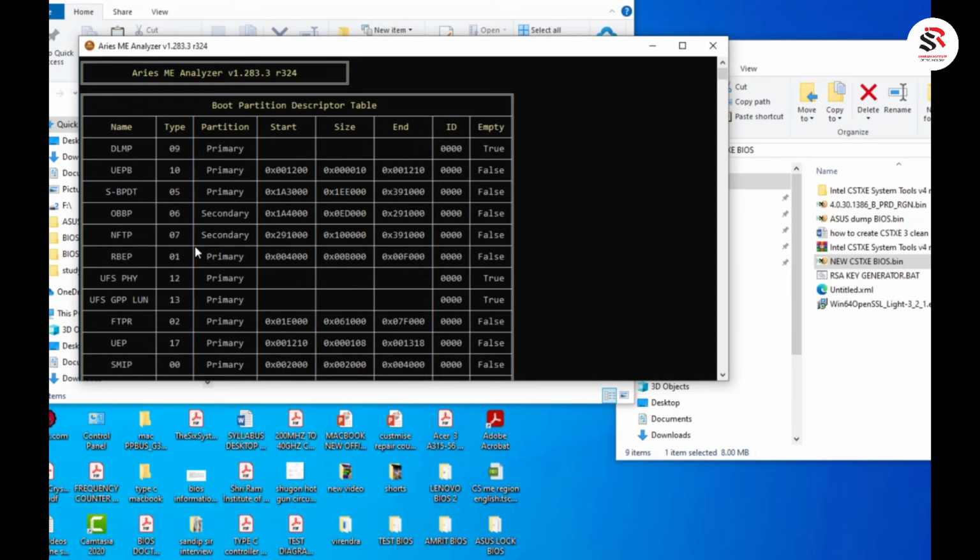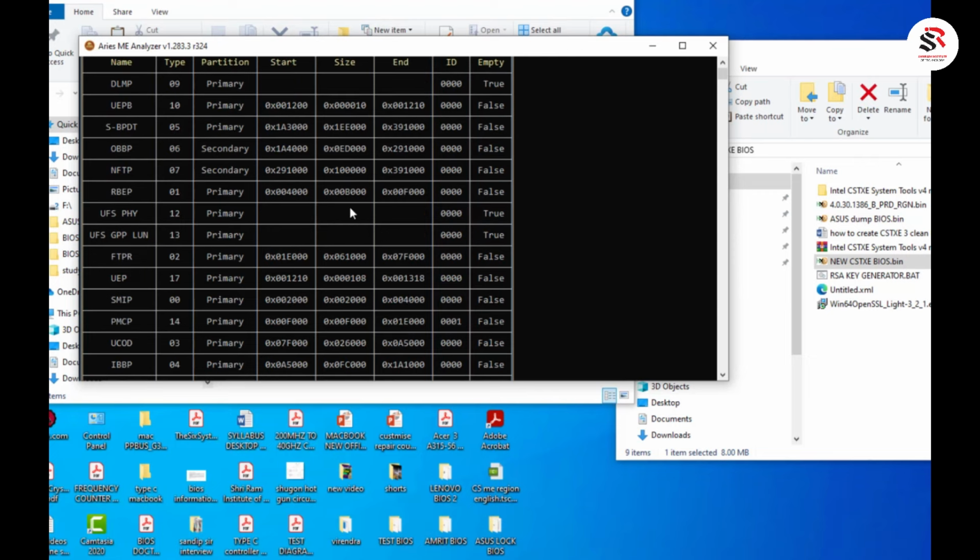So I have to go here and see the SMIP address. Here are the different regions' addresses, start address, end address and their size, but we are not bothered about the rest of the data. We are bothered only about the SMIP data. So here is my SMIP address. My SMIP offset address starts from 2000 and ends at 4400, and the total size is 2000. So the offset starts at 2000, total size will be 2000.